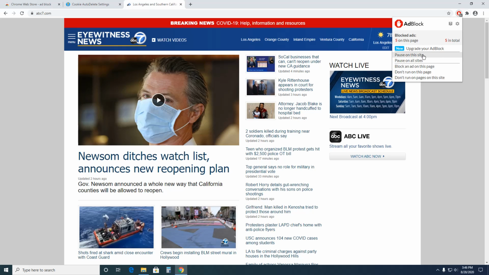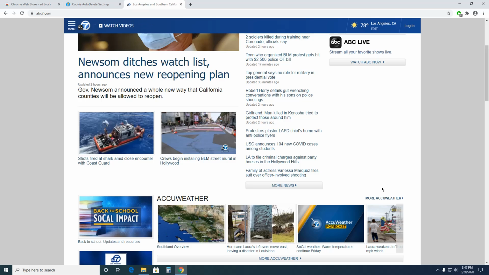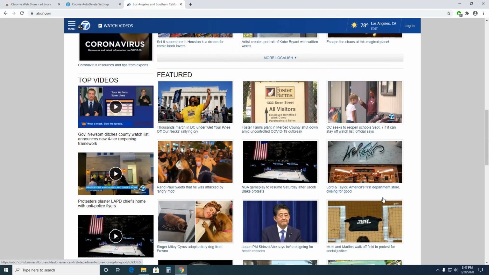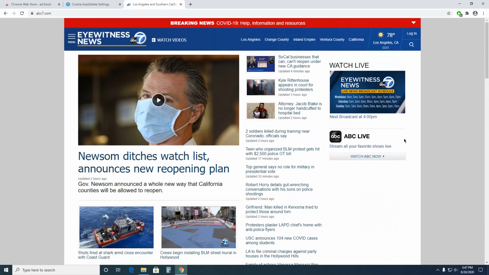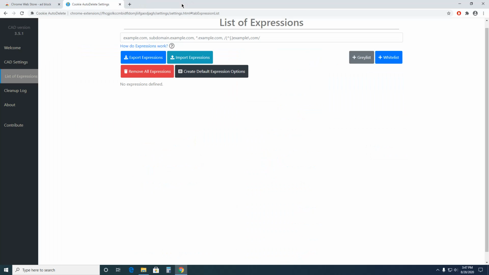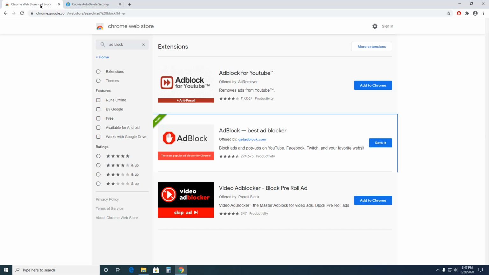pause on this site, you can pause on all, you can block an ad, don't run on this page, don't run on all pages. So you can kind of play with this, but let's say I just wanted to pause it on this site. The next time I come back, it'll turn it back on. So it's blocking all the ads right now, and the pop-ups and stuff, but as soon as I close this, see, now it's no longer, it's still blocking. Anyways, yeah. So that's that one. The next one we're going to get is Privacy Badger.